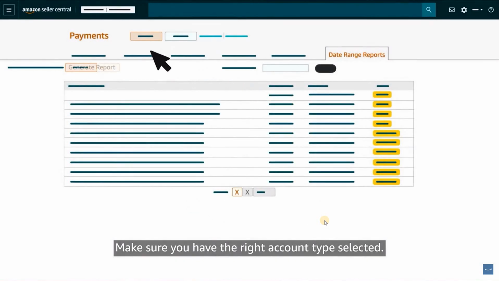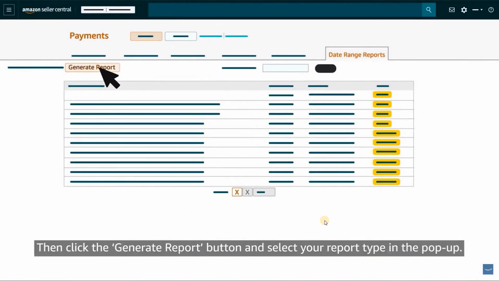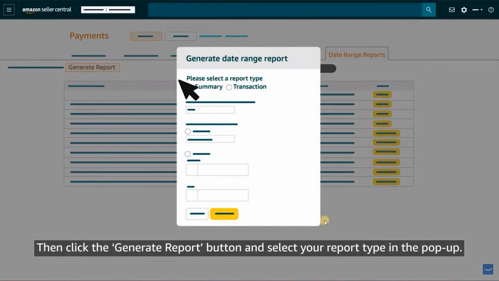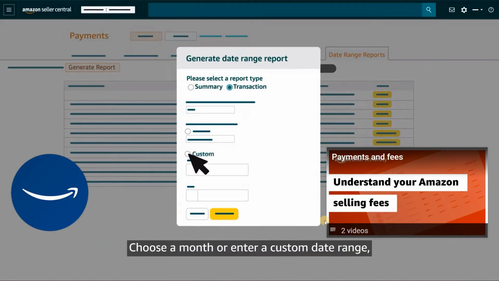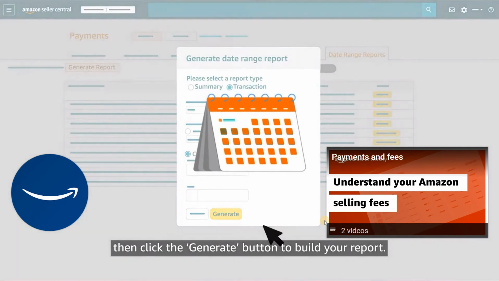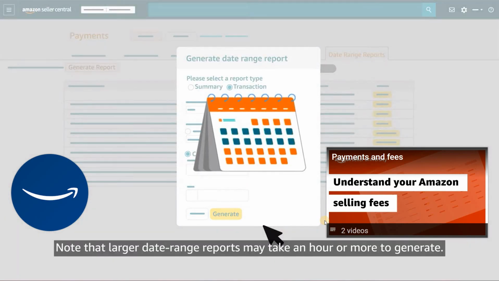Make sure you have the right account type selected. Then click the Generate Report button and select your report type in the pop-up. Choose a month or enter a custom date range. Then click the Generate button to build your report. Note that larger date range reports may take an hour or more to generate.